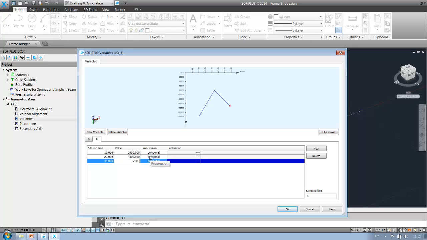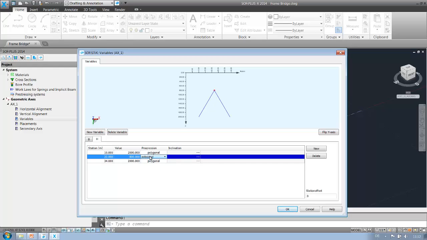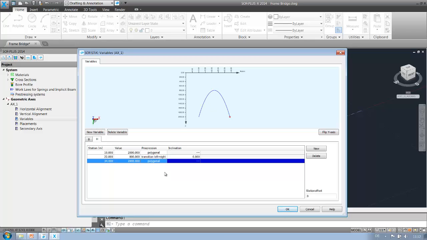And in the third column you can choose between different progressions, so you can choose between polygonal, transition left, transition right, transition left plus right, and also spline. For our example we are using the transition left plus right progression.